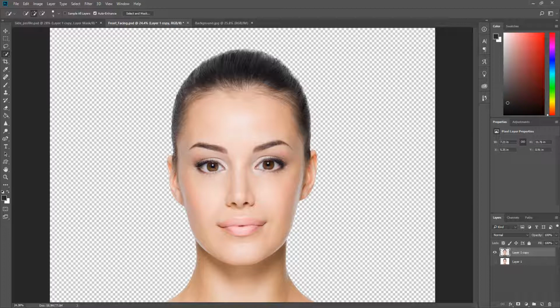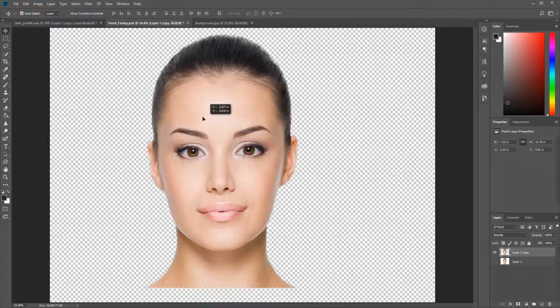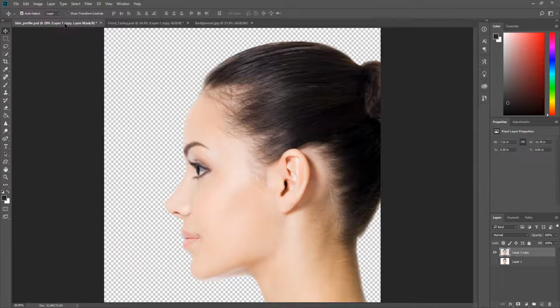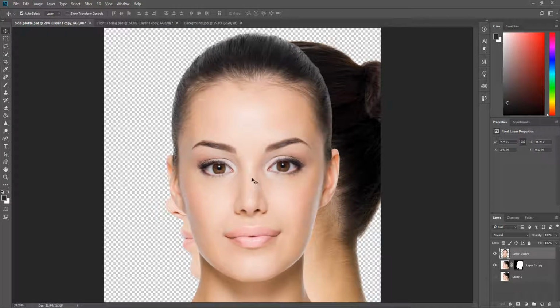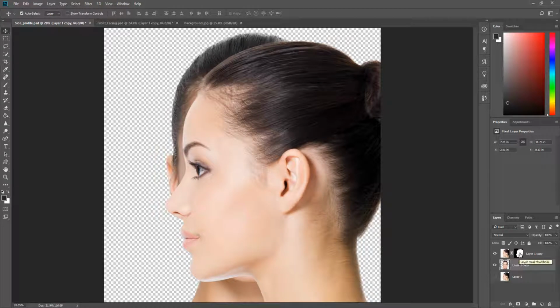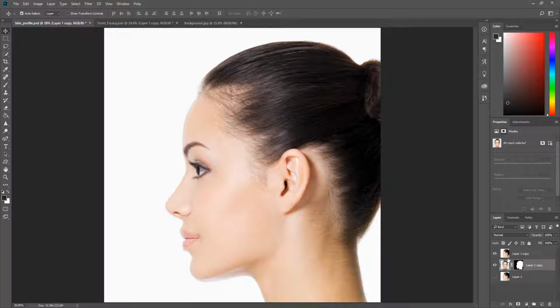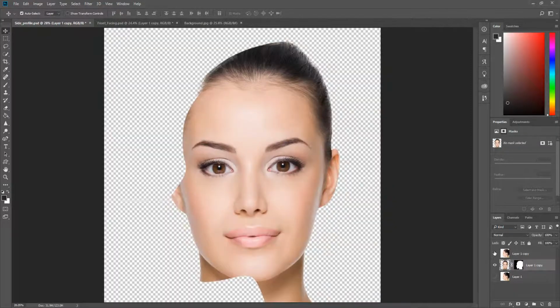Click the Move tool, click and drag the image up to the Side Profile Image tab. Then drag the mouse down to the image and release. Now move the top layer below the middle layer. Drag the layer mask from the top layer to the middle layer. Then turn off the visibility of the top layer by clicking the eye icon next to the layer.